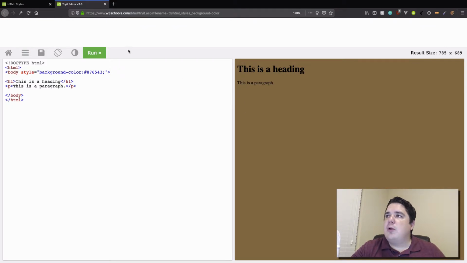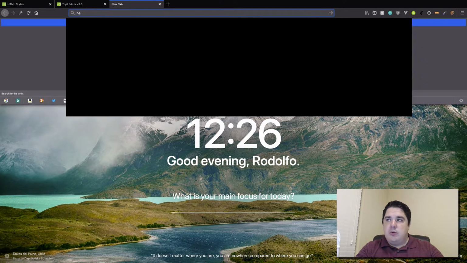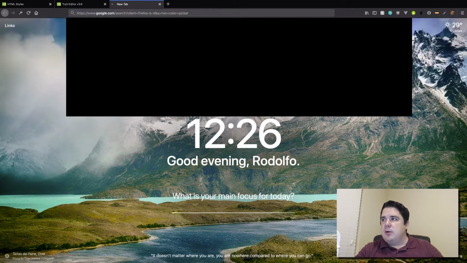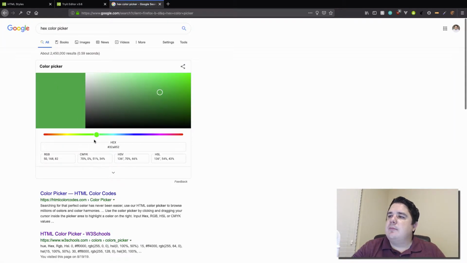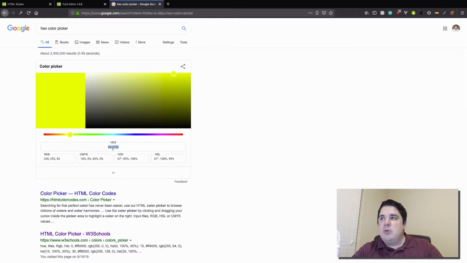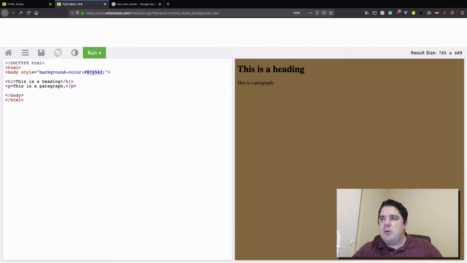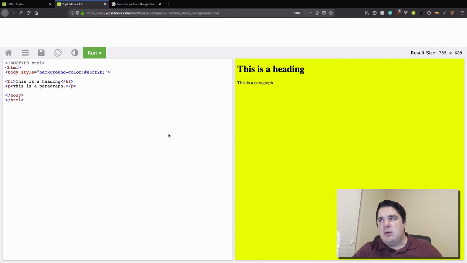How are you going to know what colors to use? Well, you can look for those on Google: X color picker, and we can have like a different sizing of colors, and they give you the specific one that we need. Let's say that we want a yellow one, a little bright one. Let's say that we like that one. Take this code and we put it over here, and it's rendered like that. So this is a way to actually find out different colors and different elements.